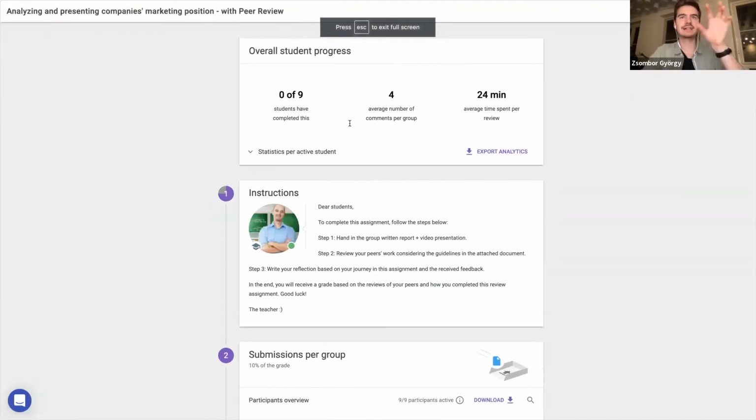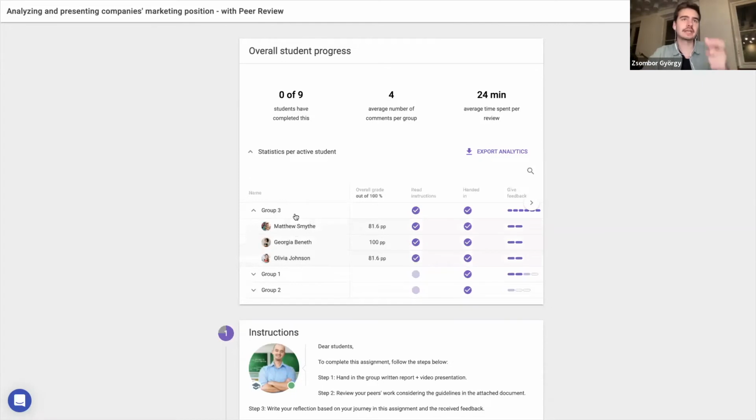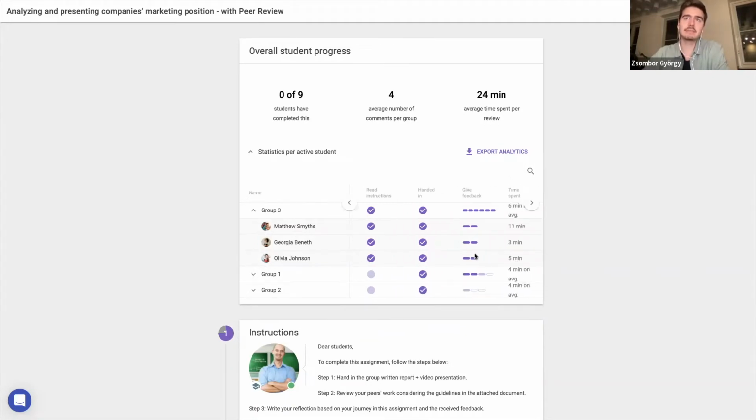Thanks for addressing that. I'll try to highlight from the teacher perspective how you can influence these automated tips. So we are looking at the same assignment, but now from the teacher perspective. What you can see is there is a dashboard on the top of the assignment, which essentially gives you real-time analytics on how the students are interacting with this assignment, both on a group and on an individual level. So we can see that Georgia read the instructions, handed in the assignment, started giving feedback, but she's not there yet. So this allows the instructor to intervene before the end of the deadline.